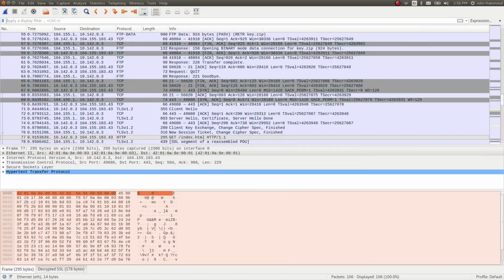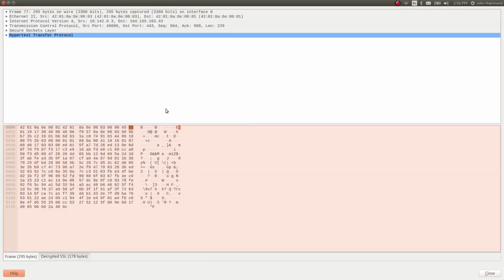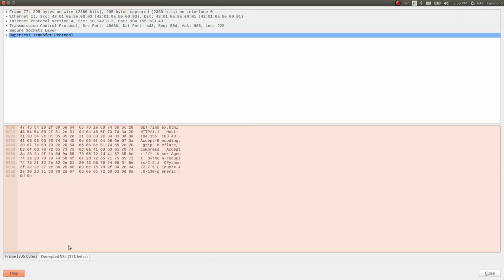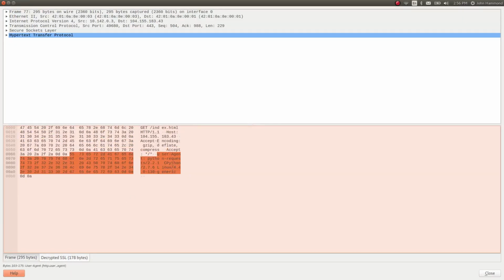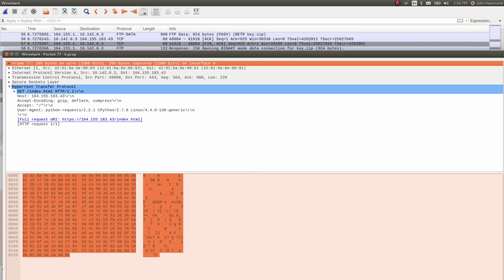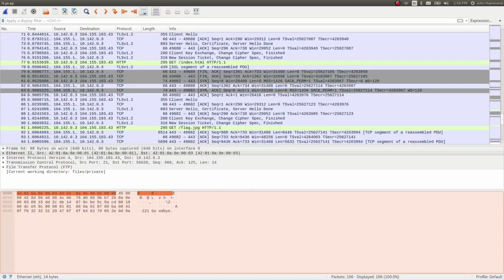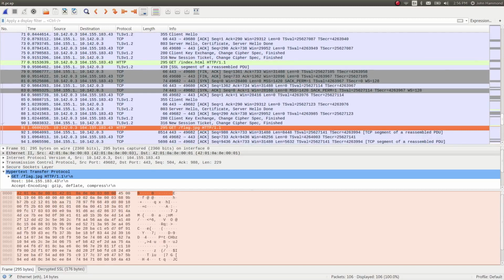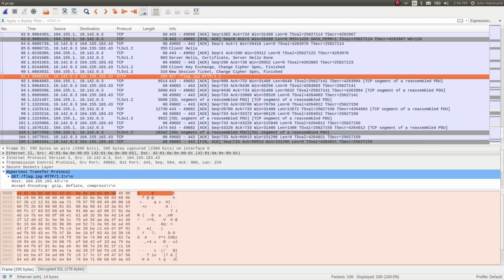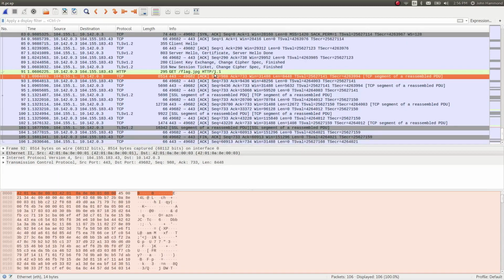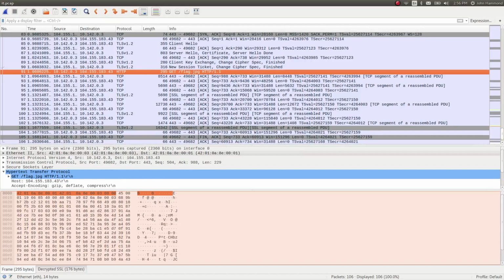That is the handshake. Decrypted SSL. Looks like they just make a GET request with Python requests, and they get this flag.jpg image. So, looks like a lot of these are actually carrying some TLS data.